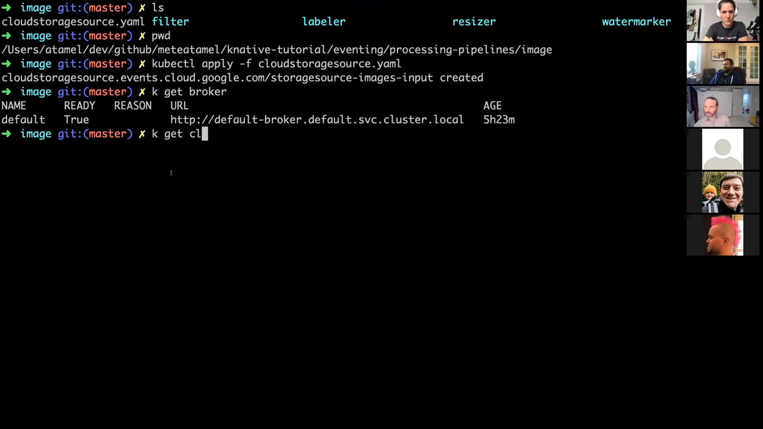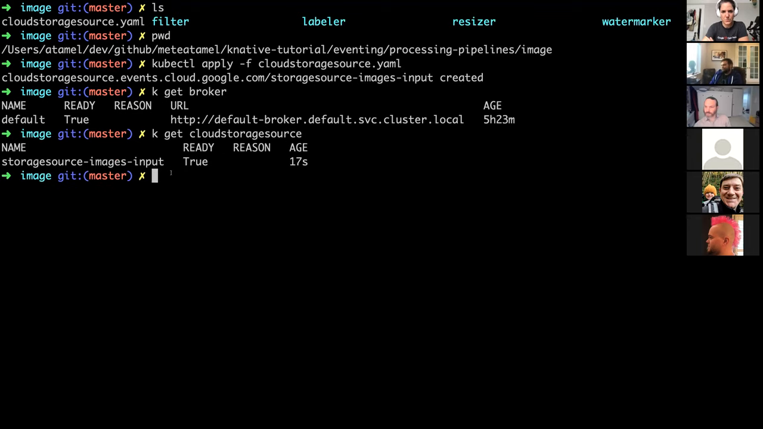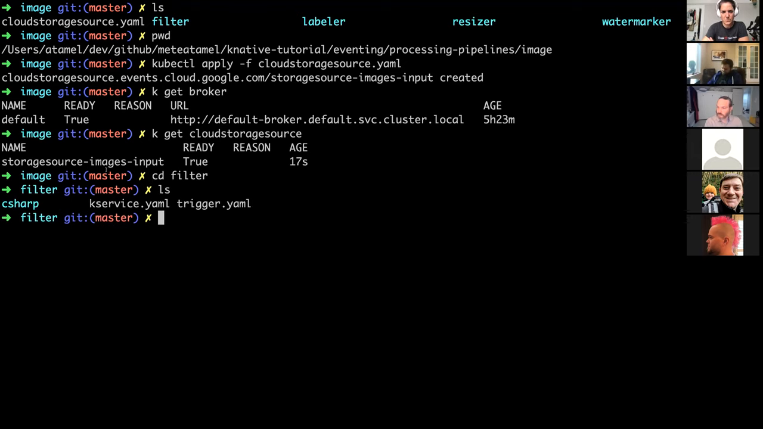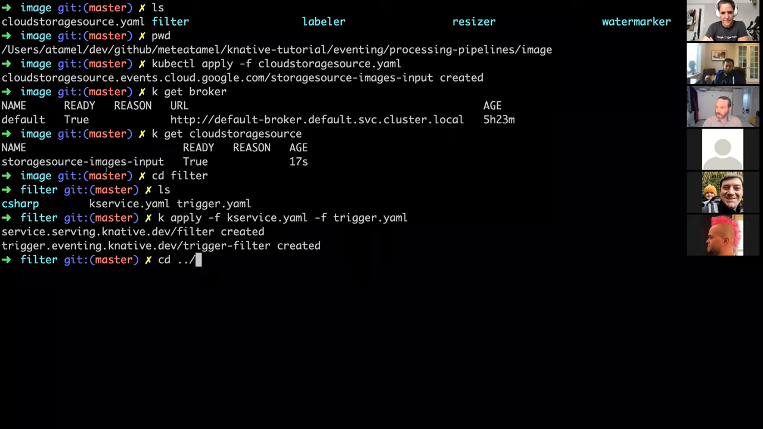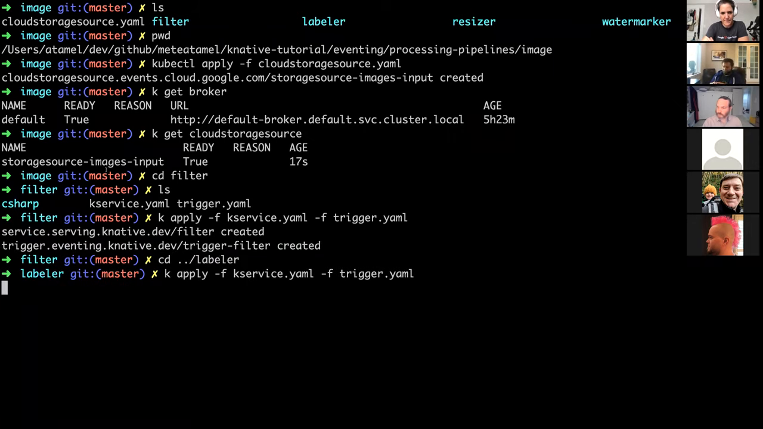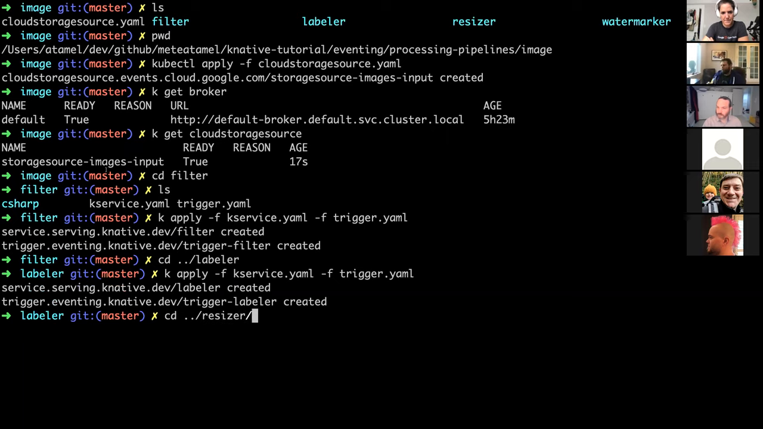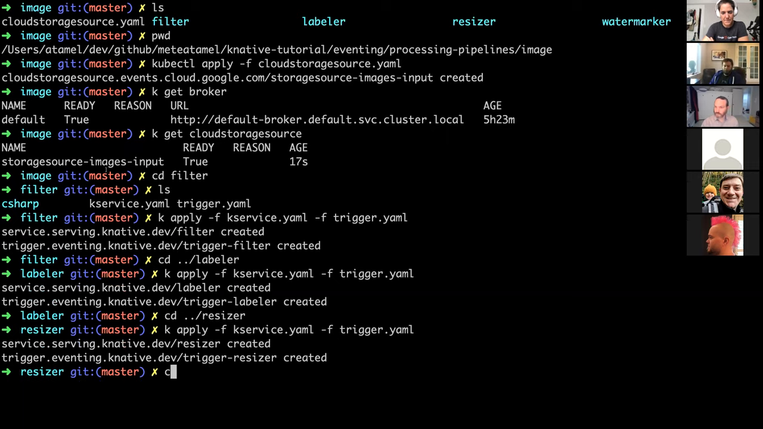And then if I do get cloud storage source, hopefully that should be up and running. Yes. So now we are getting the events from Google Cloud Storage to the broker. Now we need to actually create our services. So let me apply the service and the trigger. This is for filter. And then let's do the same for labeler, the same for resizer, and the same for watermarker.